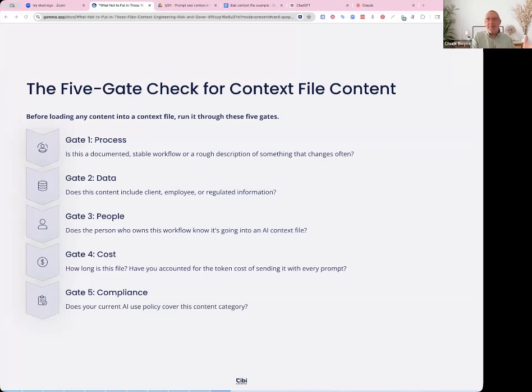The last is your compliance. Does your AI use policy cover this content? If you don't have a policy, and most people don't, that's a flag. Write a policy. I've talked about this in other episodes, and it's just something you have to be aware of.